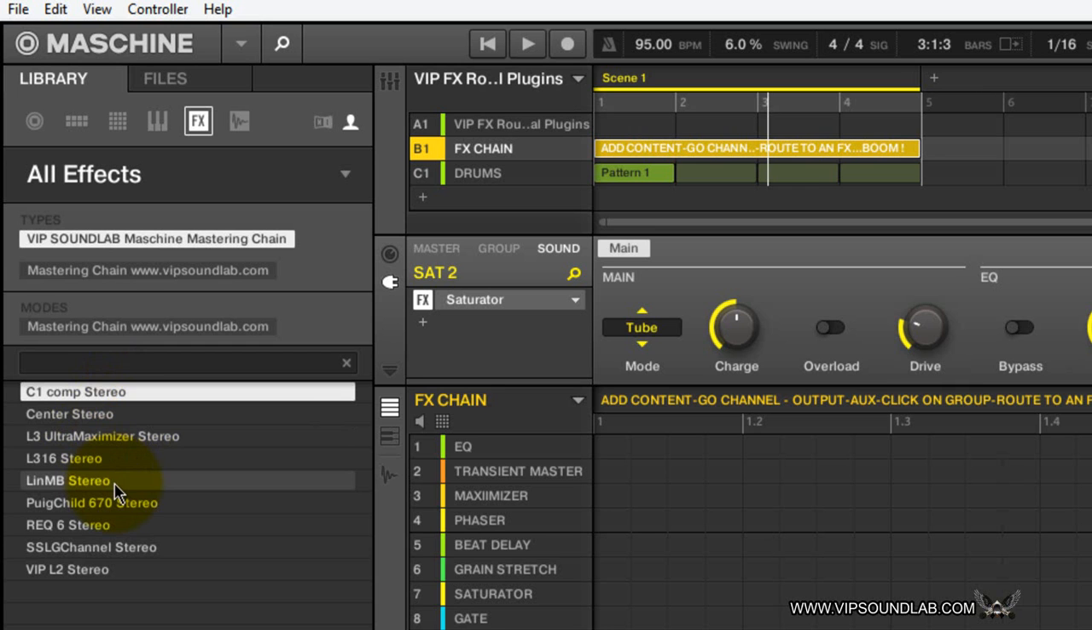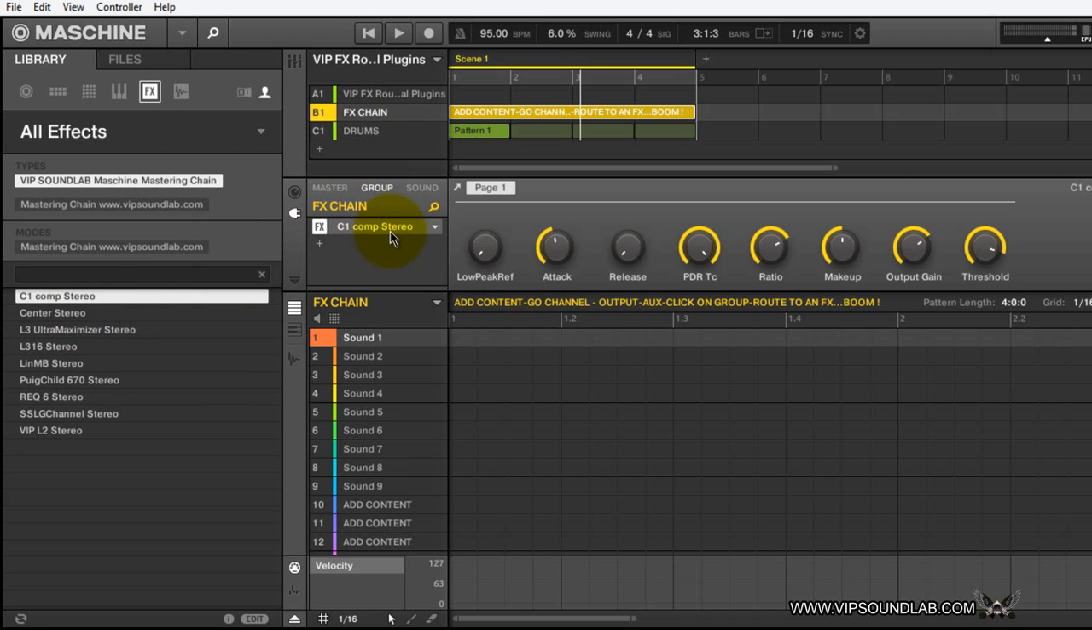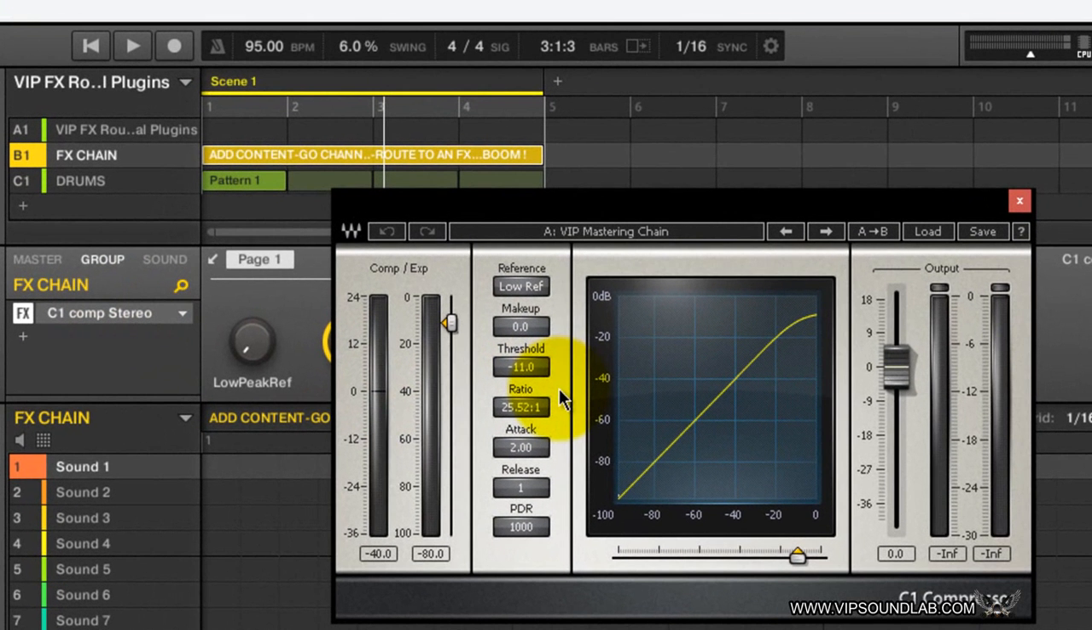Okay, so if you want to load up these certain presets, let me reset this right quick. Let's say I was over here and I wanted to affect the entire group, not just a sound. So let's say I jump on a group level here, and I wanted to do an order like this. Okay, so that comes up like this. C1 comp. Maybe I was doing some vocals or something like that. All right, VIP mastering chain.